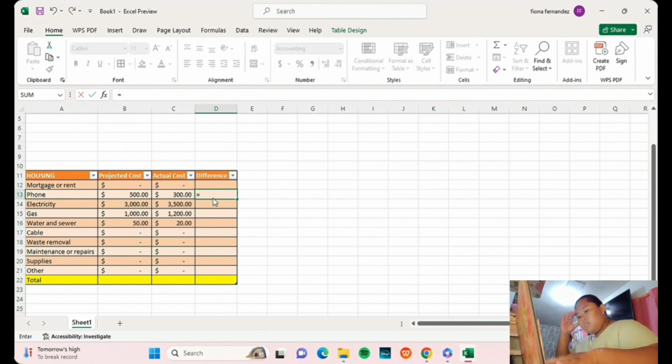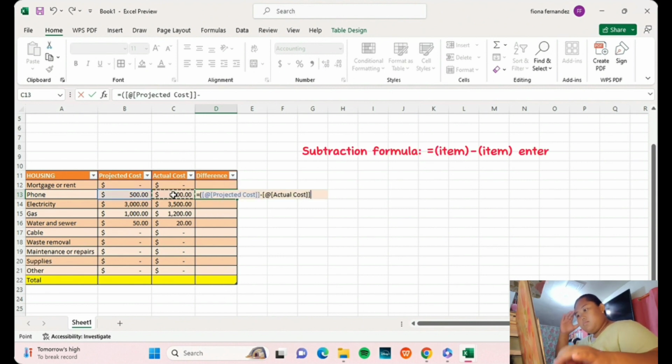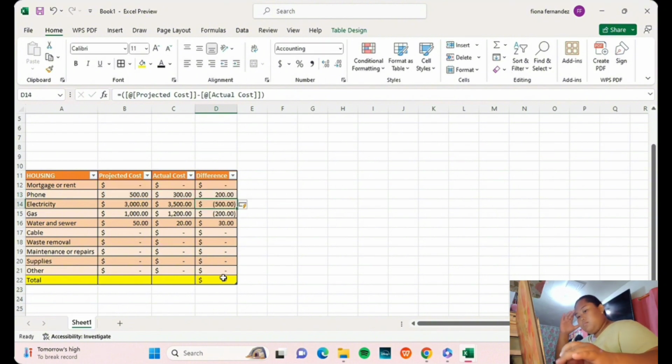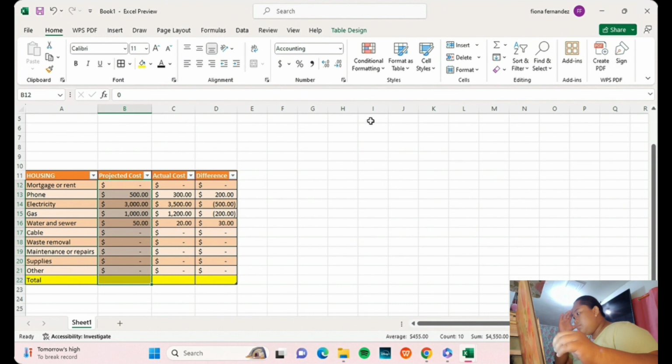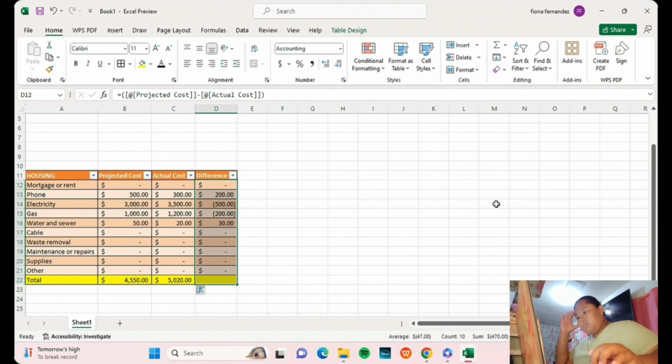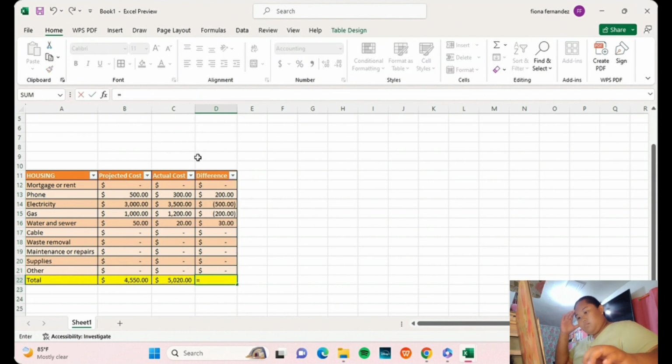click difference, then type the formula for subtraction. After putting on the formula on difference, highlight projected cost, then click auto sum. Also do the actual cost. Then at difference, put the sum formula.